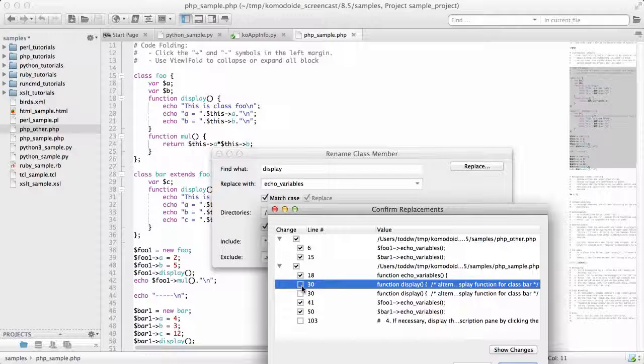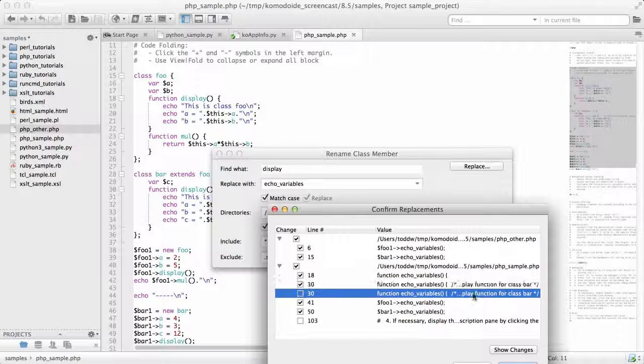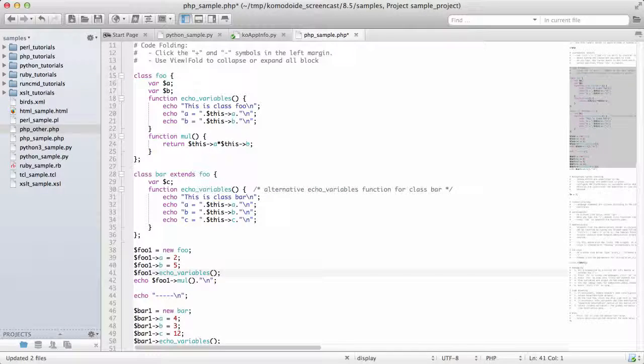But you can also tell it to update those as well. So it's more than just finding the instances, it also finds other occurrences nearby that you may want to change as well. For example, in comments, I can change those as well. And then I'll go and update.